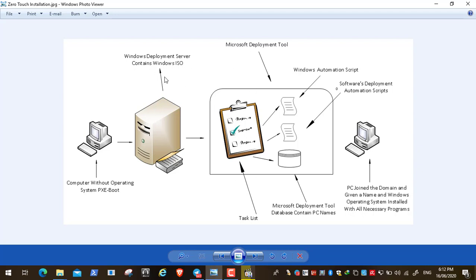So for example, you don't need to go to the ISO image and then go to the Microsoft deployment tool that contains the scripts. No, all will be integrated in one place. So the Windows ISO image will be in the Microsoft deployment share folder that will contain the Windows operating system files plus the scripts. So this is what we will do.